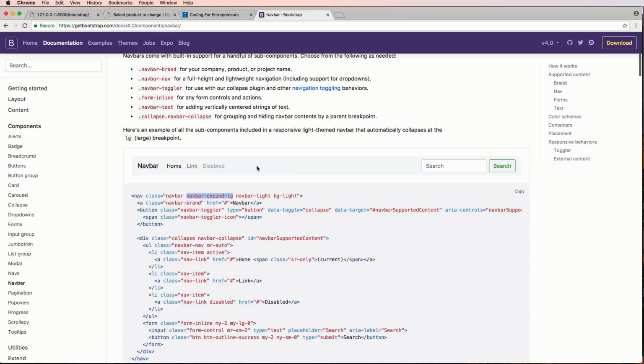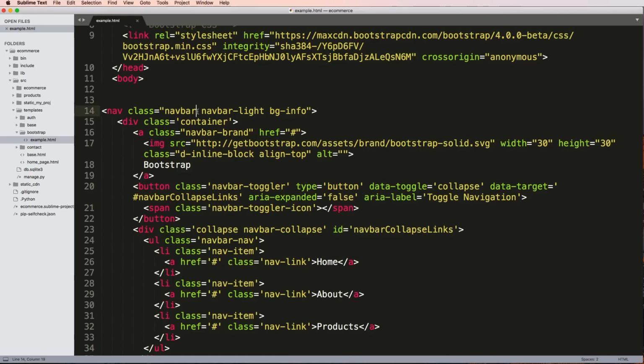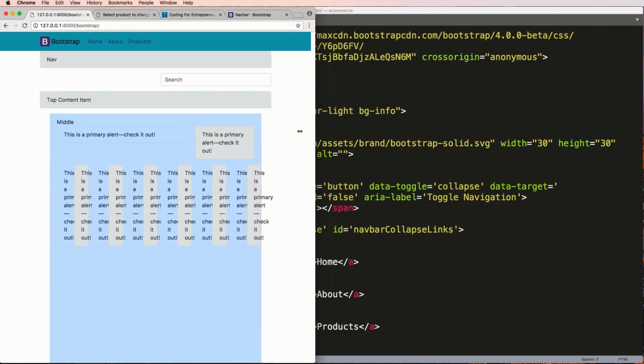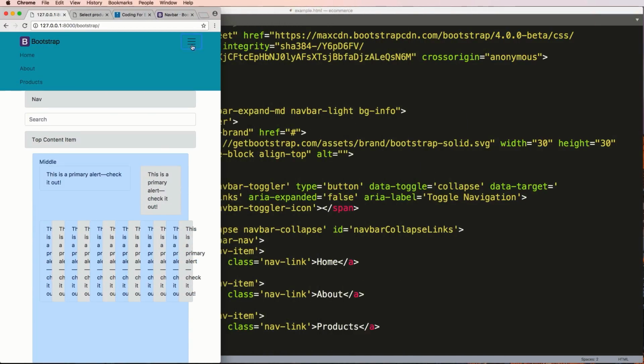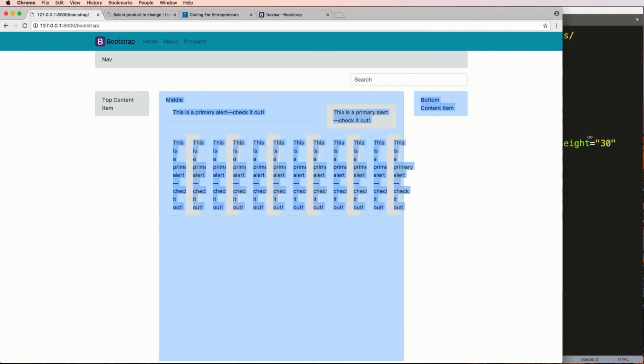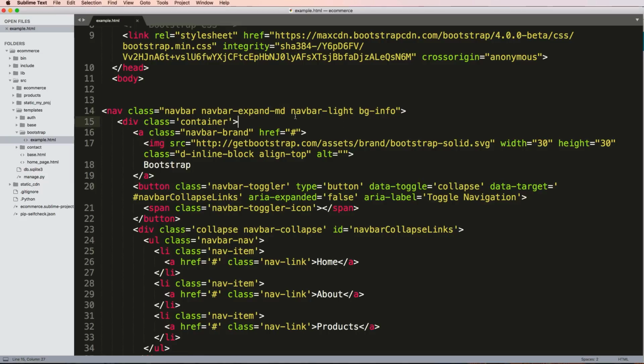So let's go ahead and grab it and add this class to our navbar. I'm going to say Navbar Expand Medium or MD. So we refresh in here. What do you know? There's our navigation. When I start to break it down, eventually it goes away. And this MD is the breakpoint as to when it would actually break down.